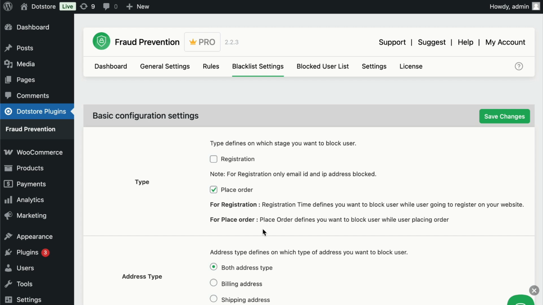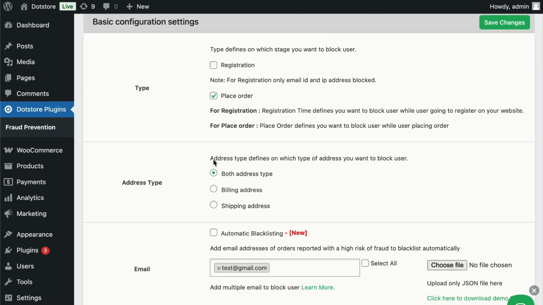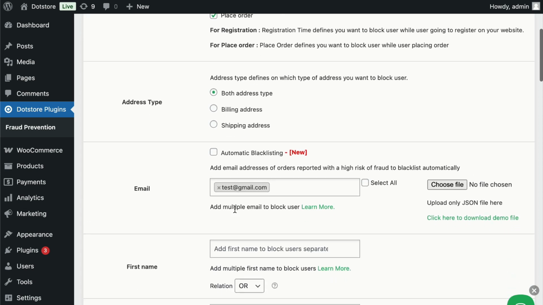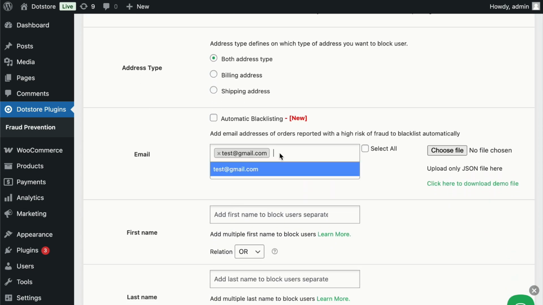The next option, we can define the address type. We can select either billing address or shipping address or both address to block the users. After that, we have this email field where we can add the email for the block fraud customers. For example, if you are getting multiple or repeated orders from this test@gmail.com email address and you know that this user is trying to fraud with you on your store, you can copy that particular email address and add it on this field here. So, the plugin will automatically prevent new orders from this particular email address.